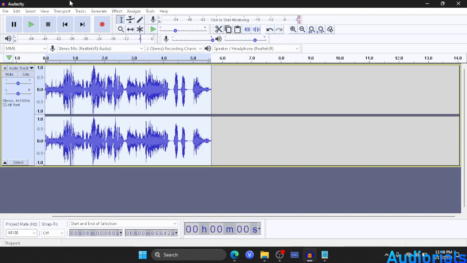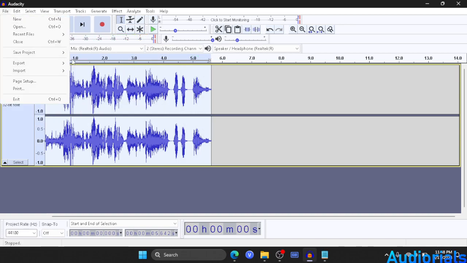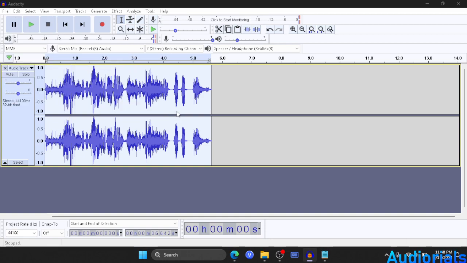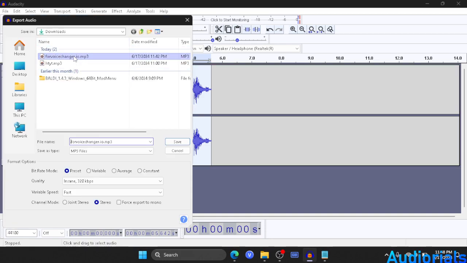And you can also do it in Vegas Pro too. So this will sound like this. So this will sound like that. And all you have to do is export it as MP3.